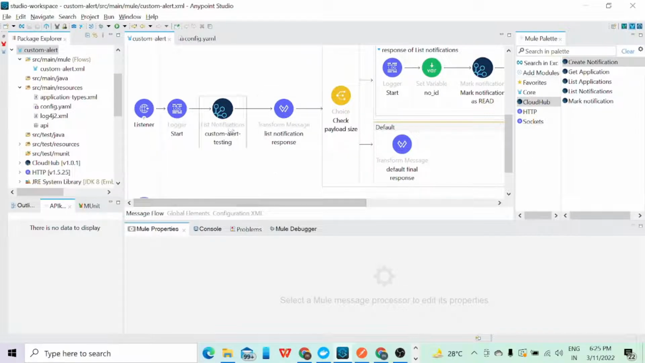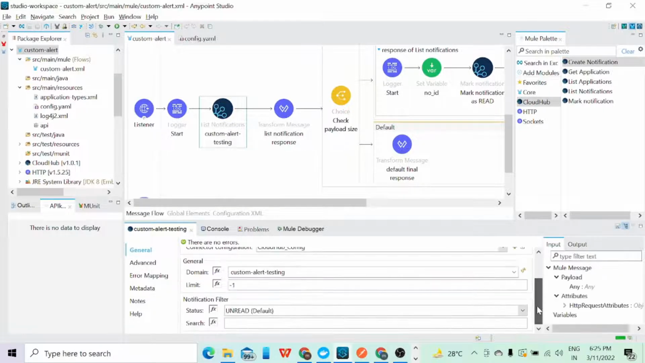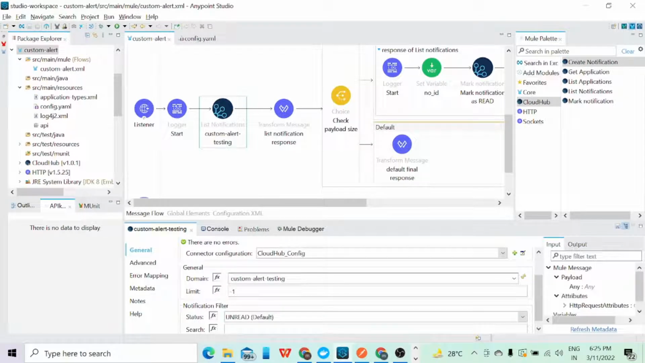If I come to the configuration part in the list notification, here if you see, the CloudHub config is the same that we have used. This is the application name where the alerts got generated, and this is the limit. Here I have specified -1, which means there is no limit for the notification. For example, if we have two notifications and I specify one, then only one notification will be fetched. So -1 means however many notifications there are, they will all get fetched.